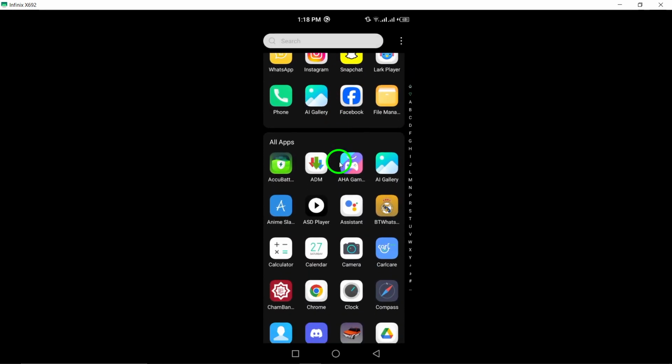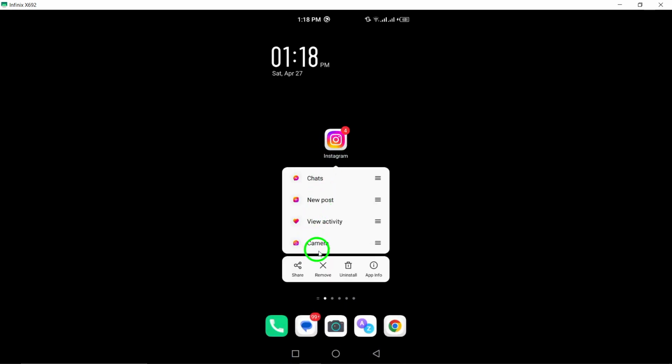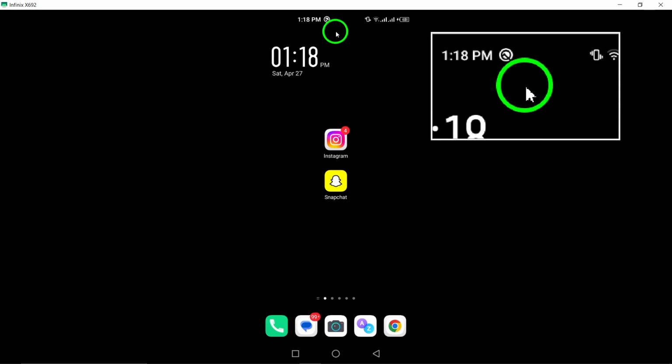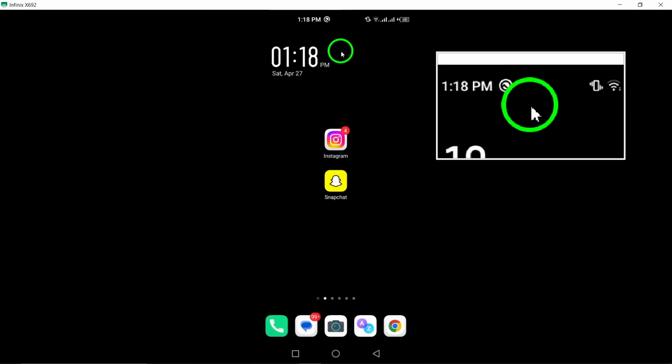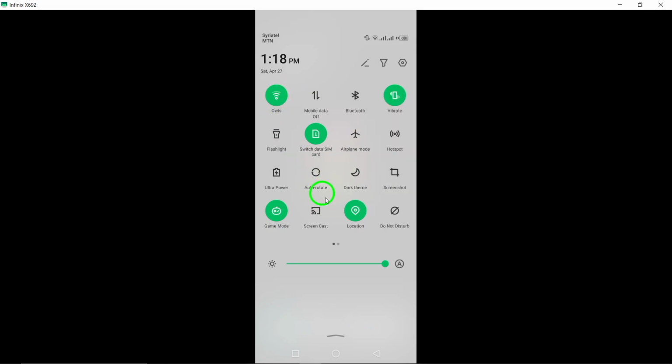8. Uninstall and reinstall Instagram. If all else fails, uninstall the Instagram app and reinstall it from the App Store. This can often resolve persistent issues. 9. Check your internet connection. Ensure that you have a stable internet connection. Poor connectivity can affect the app's performance.